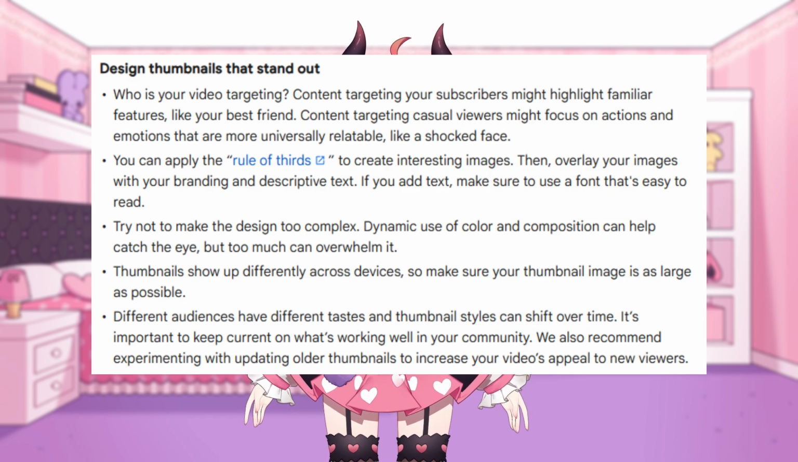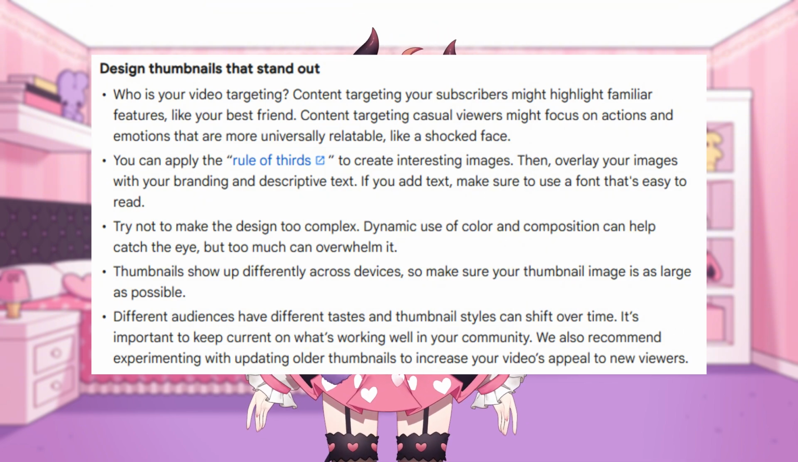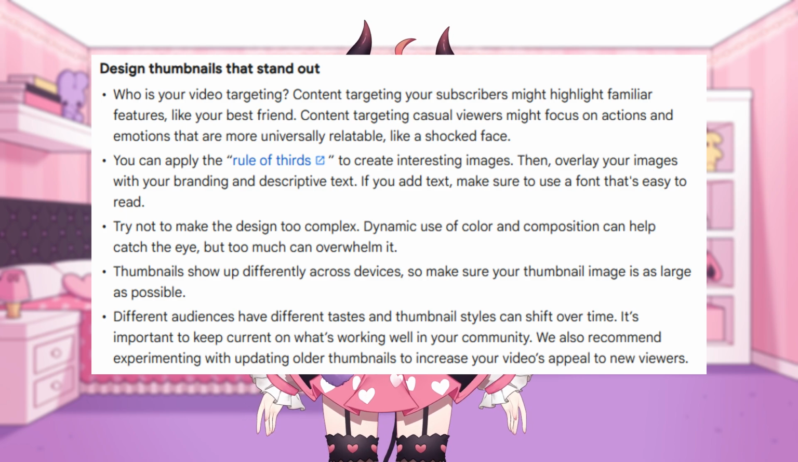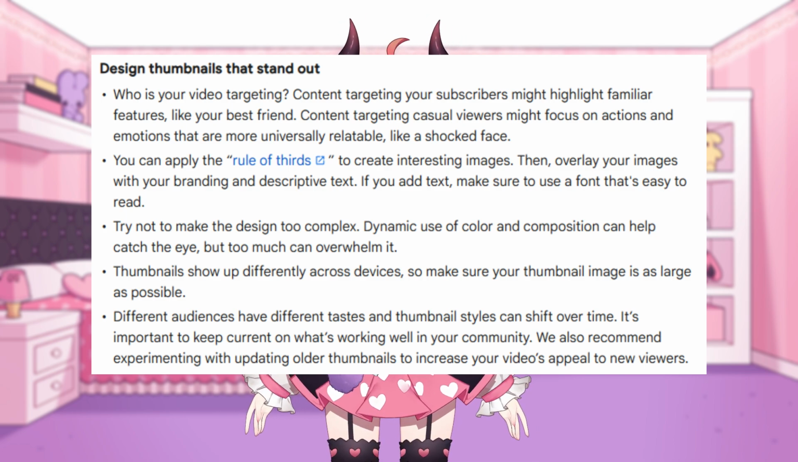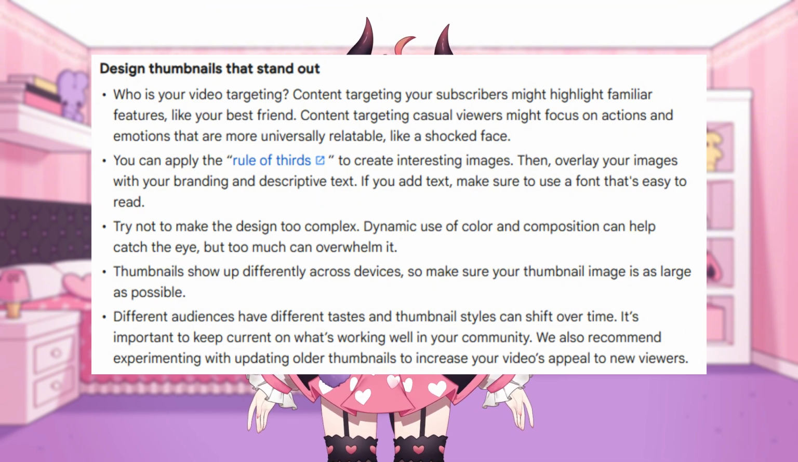4. Thumbnails show up differently across devices, so make sure your thumbnail image is as large as possible. 5. Different audiences have different tastes and thumbnail styles can shift over time. It's important to keep current on what's working well in your community. We also recommend experimenting with updating older thumbnails to increase your video's appeal to new viewers.